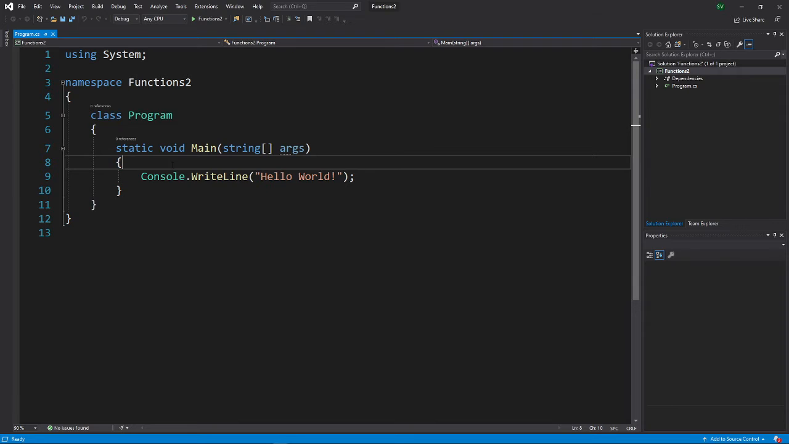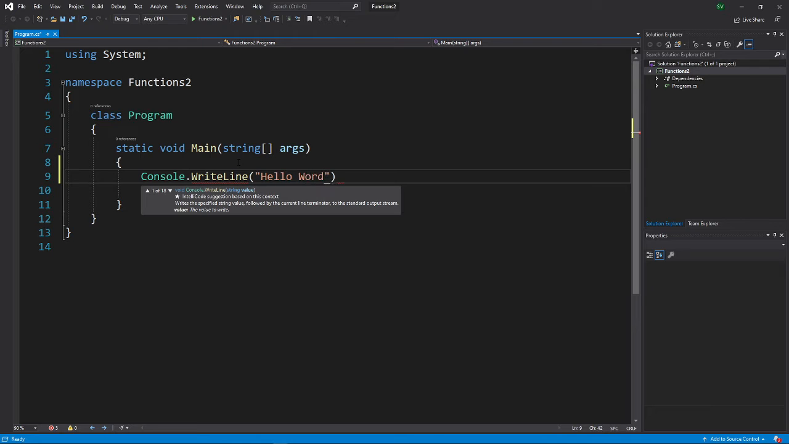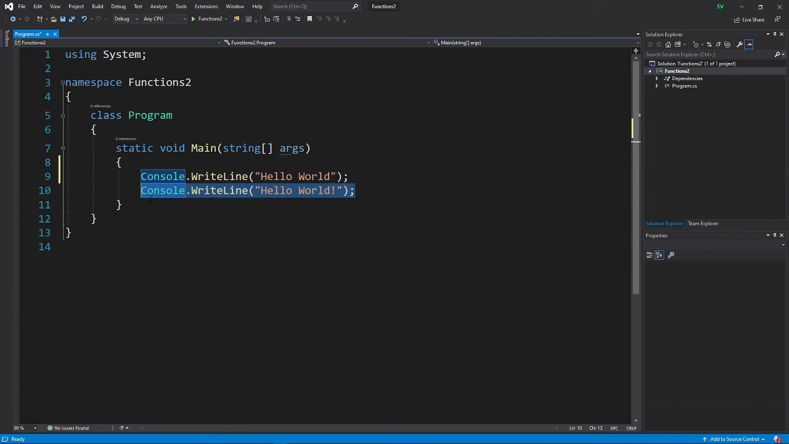So imagine I want to print hello world 3 times. So we do console.writeLine hello world, and then let's just copy this. And there we go. But that's a lot of work. And if we want to do this again, we have to do it 3 more times, which is very tough. So that's why we have functions.